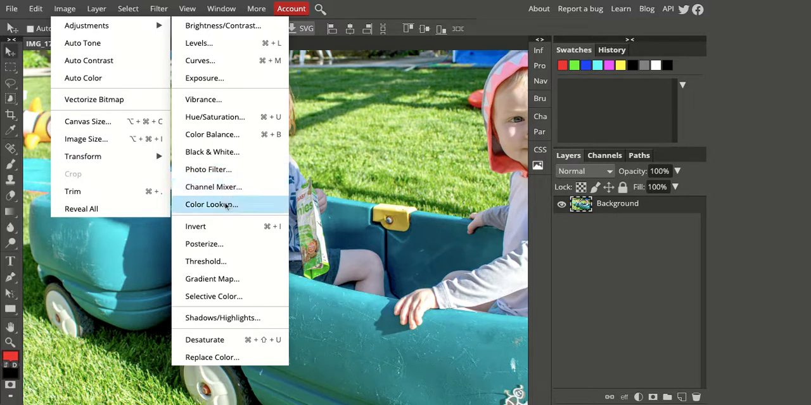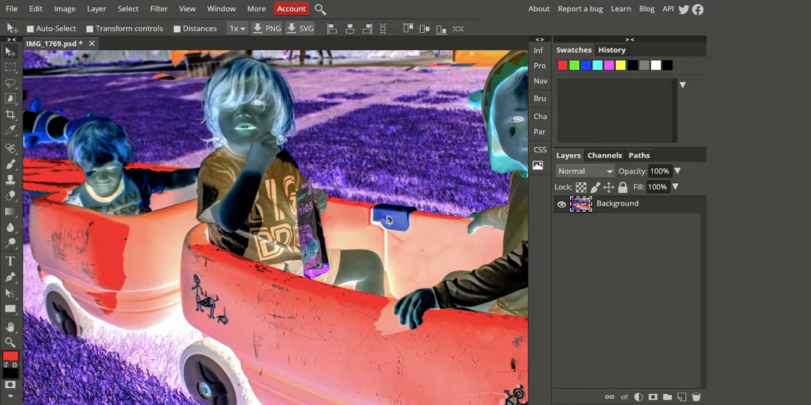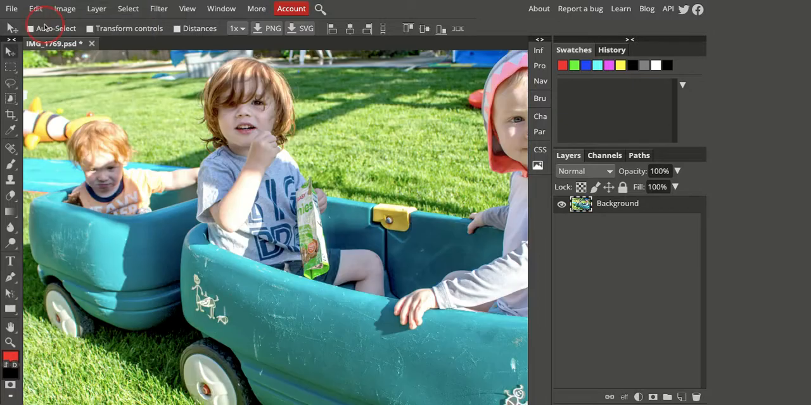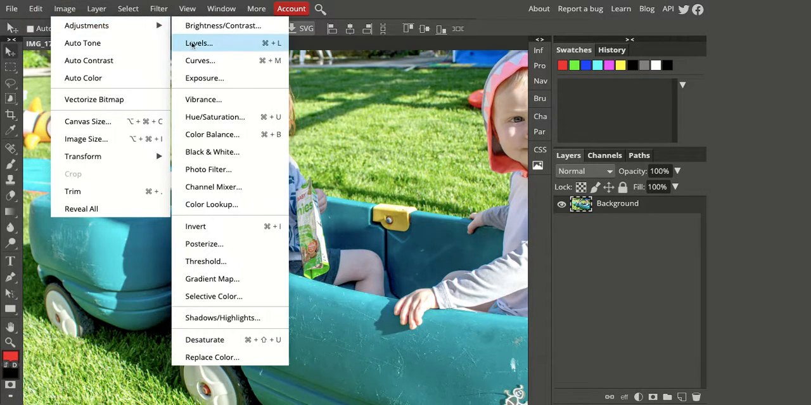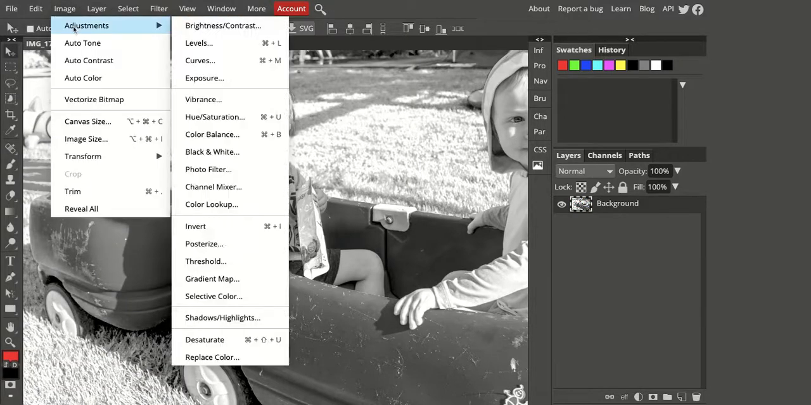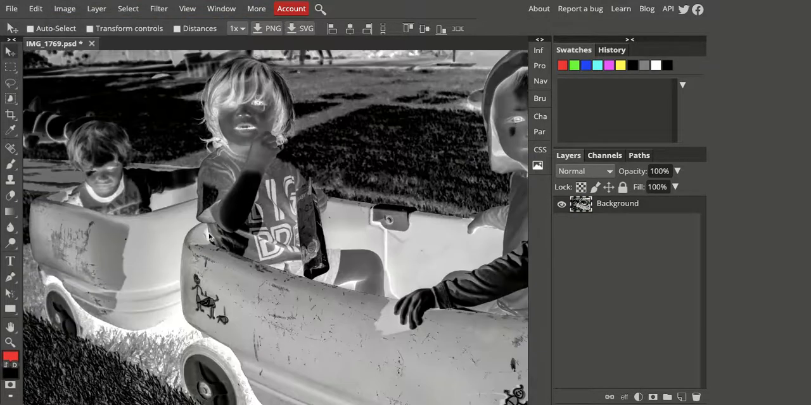Don't really use channel mixer or color lookup. I'm going to skip here to invert, which I call the weird stuff section. So if you go to invert, it inverts your image. So I'm going to go to edit, undo. If I go to image adjustments, I make my image black and white, I hit OK, and then I go into invert, it's going to make it a negative version. So this is what a photo negative would look like.